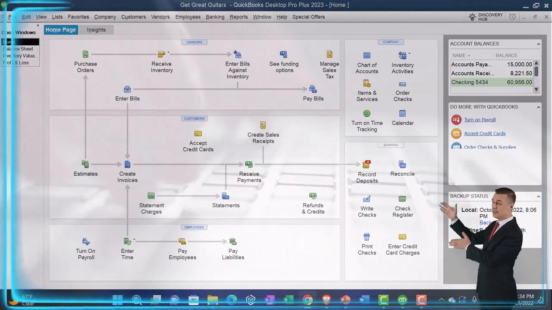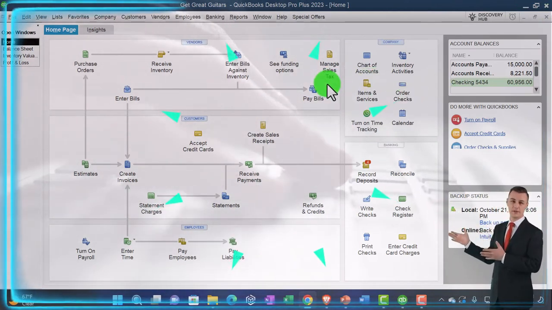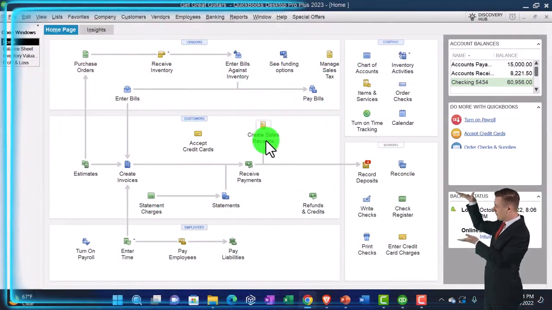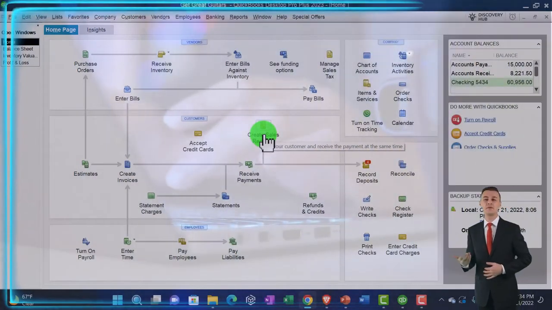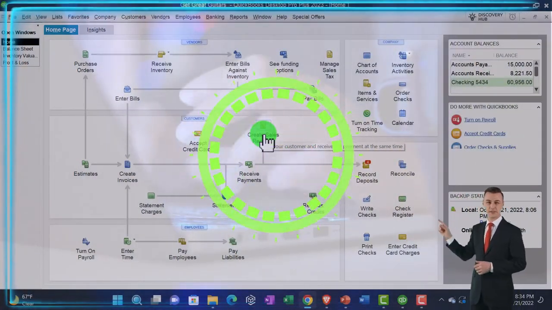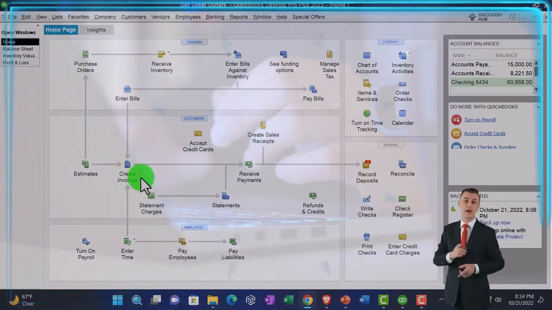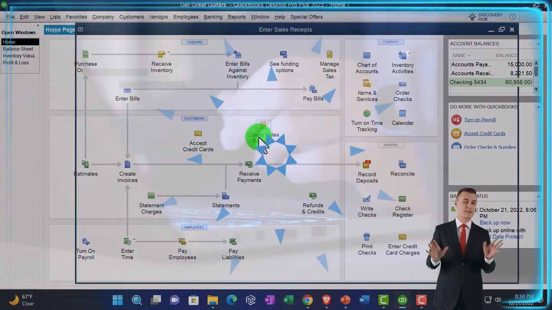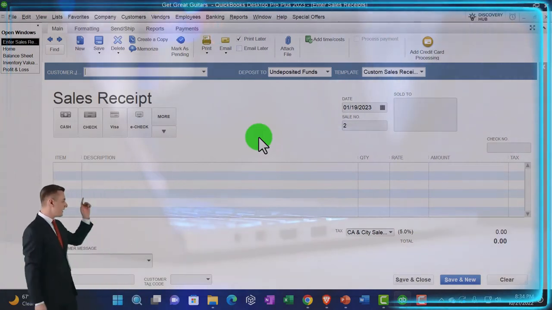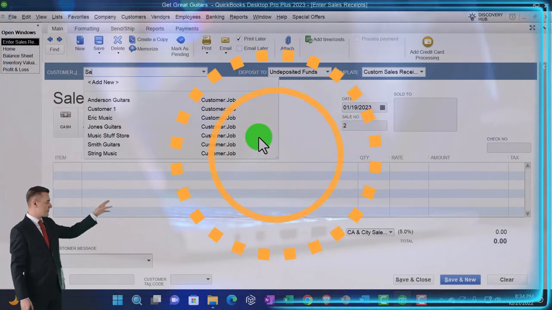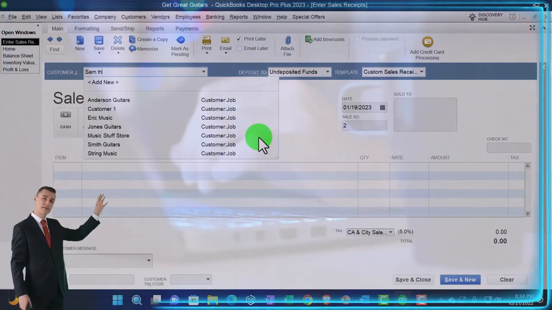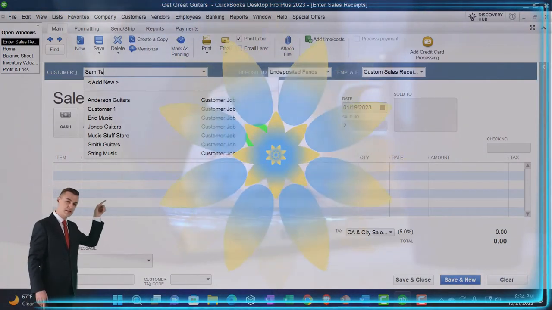Closing it out. One more time we go here. Let's do another one. We're going to make another sales receipt. We're imagining someone's in our store. They come up to the cash register with all these guitars, and we're like, okay, that's a sales receipt, not an invoice, because they're going to pay me here and now. Sales receipt. This is going to be for a new customer. I'm going to type in Sam the Guitar Man.